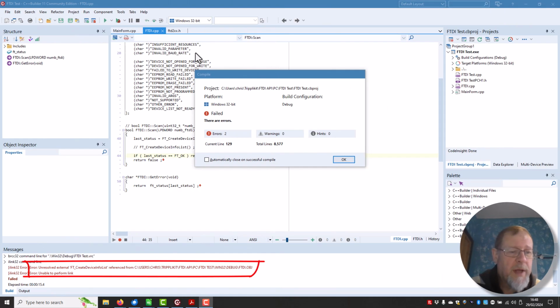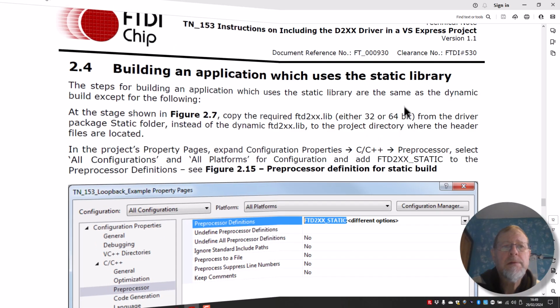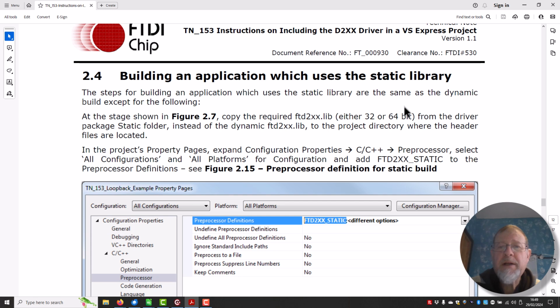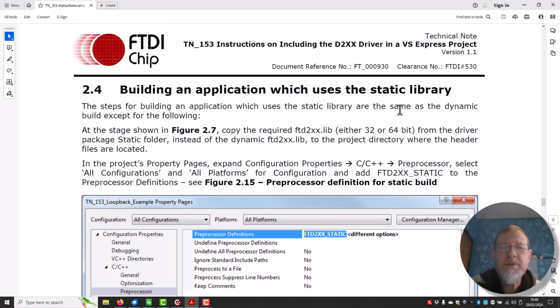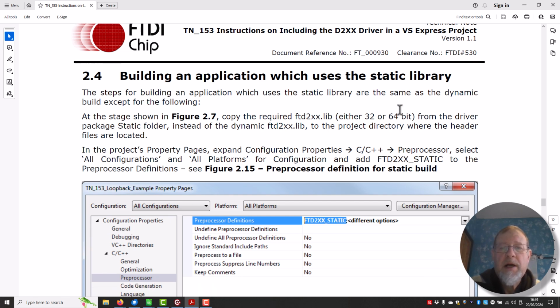Okay, so we have unresolved external, which is what we would expect because we haven't told it where to look for our API function. So if we go back to our Visual Studio example, it says that we want the FTD2XX lib in the static library, and ours will be the i386, the 32-bit one. We also need to define FTD2XX static in our processor definitions. So shall we do that?